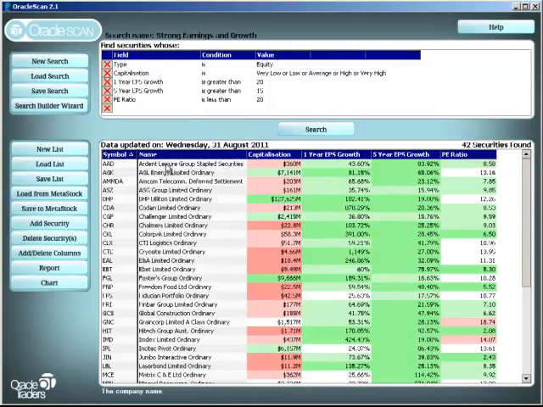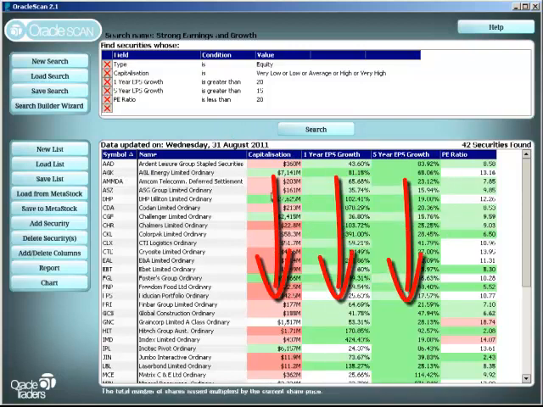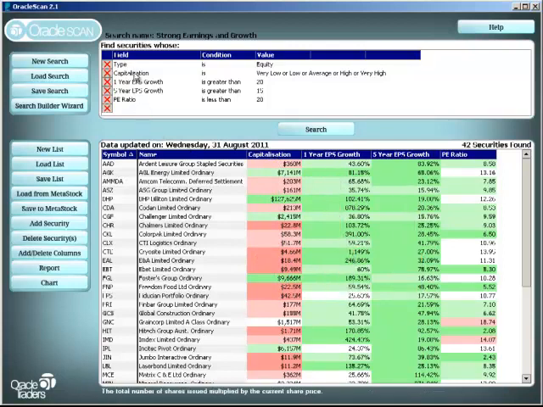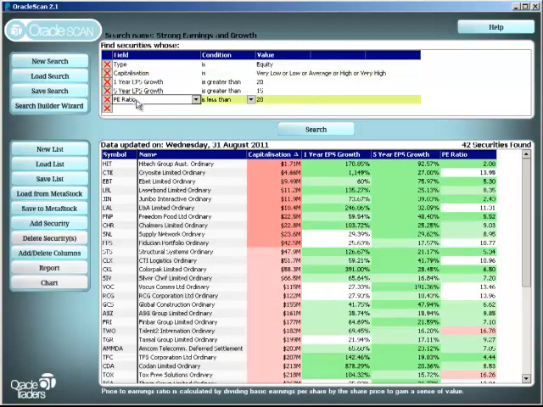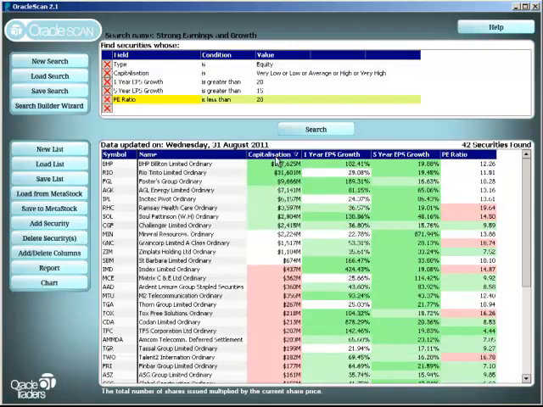You'll also notice of the 42 stocks, there's columns of information that appear in the lower window. All of these columns correspond with the criteria used in the search. For example, market capitalization, which is part of our criteria, shows up as a column. PE ratio, which is also part of our criteria, also shows up as a column. When you click on the heading of these columns, you can sort, bringing the highest or lowest number to the top. So for example, with market capitalization, the highest one is BHP.